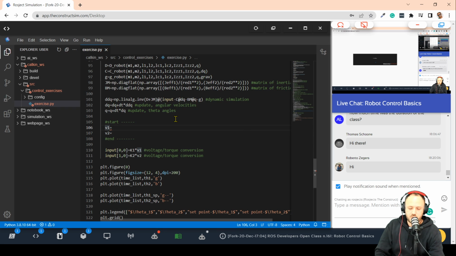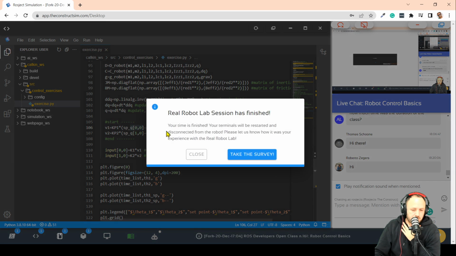Let me introduce it right here. There we go. So the equations for V1 and V2: V1, the voltage of joint 1, is equal to the proportional gain times the difference between the set point angle and the actual angle.